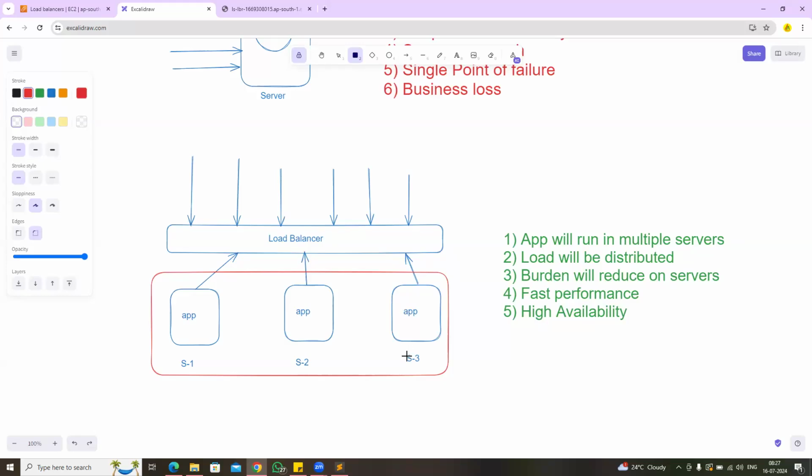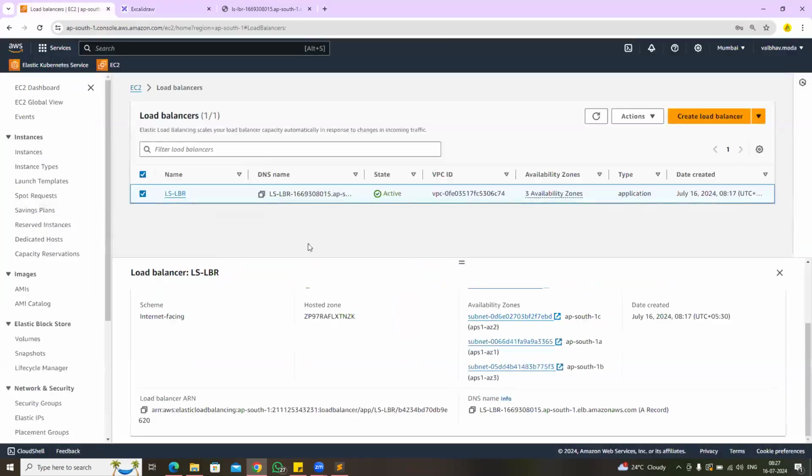Maybe the UI will be different. Here I'm calling it a target group; they may call it some other name. The terminology may be different, but the workflow will be the same.